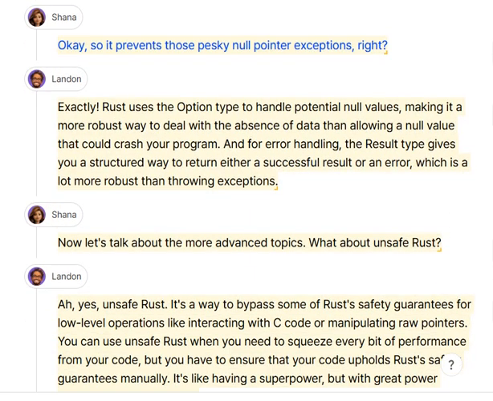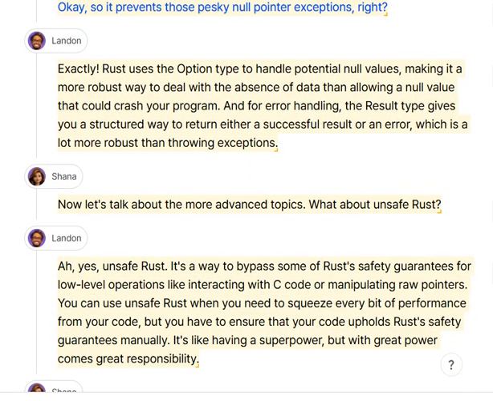Okay, so it prevents those pesky null pointer exceptions, right? Exactly. Rust uses the Option type to handle potential null values, making it a more robust way to deal with the absence of data than allowing a null value that could crash your program. And for error handling, the Result type gives you a structured way to return either a successful result or an error, which is a lot more robust than throwing exceptions. Now let's talk about the more advanced topics.